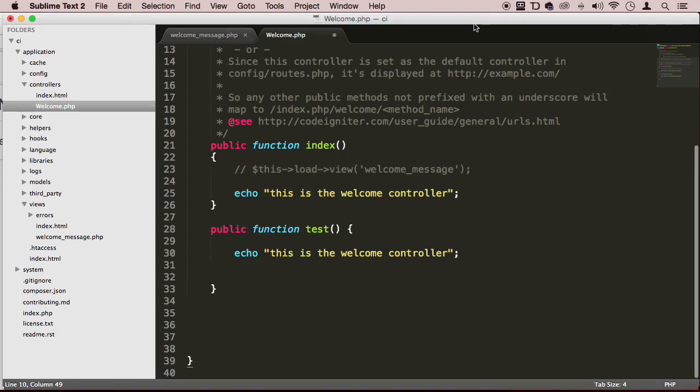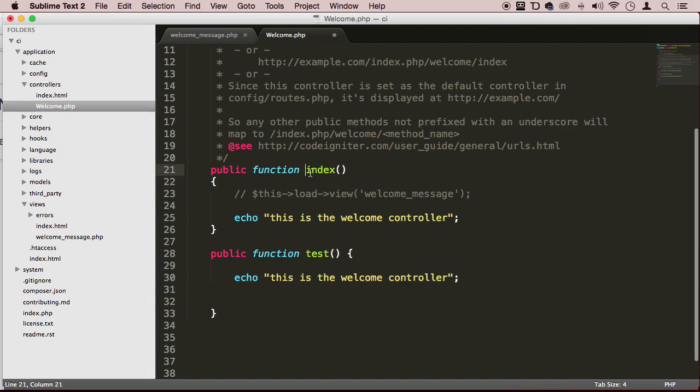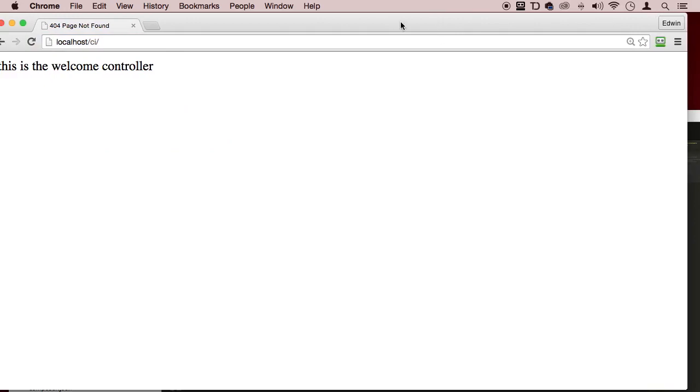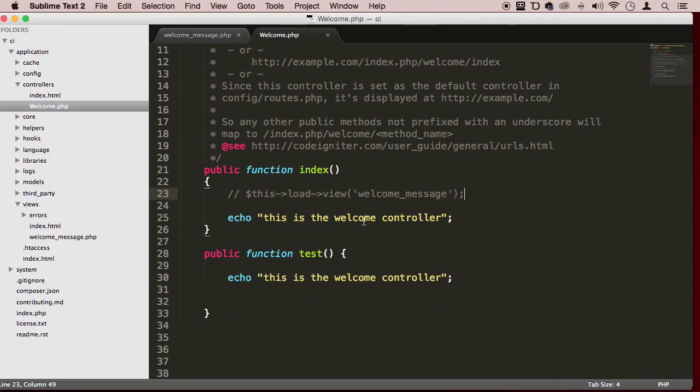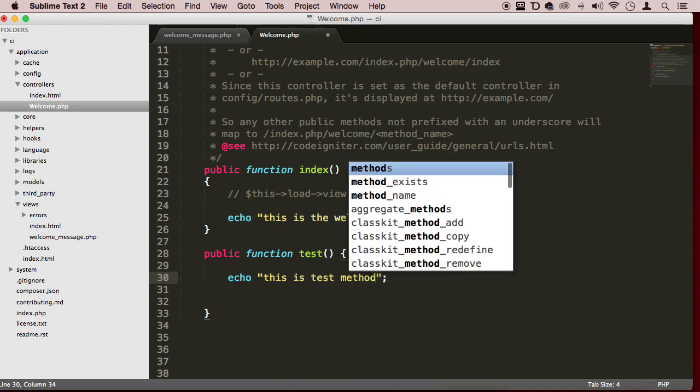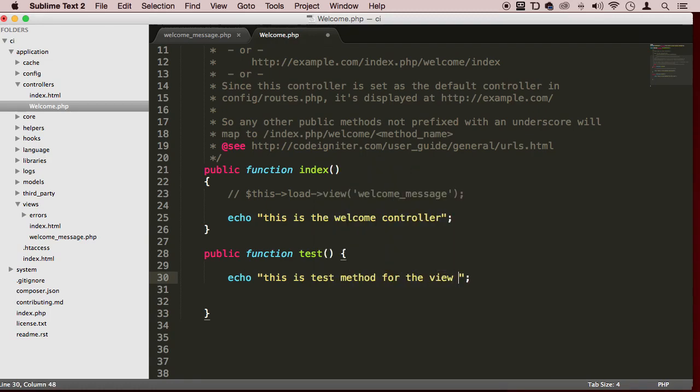All right, so in the last video, I gave you some general idea on how this works, but we still haven't even scratched the surface yet. I told you in the last video that this index method will load everything once the page starts. So, of course, right now, if I save this the way it is, we will load in that controller. And I told you that I was gonna show you how to load in extra methods. So I'm just gonna say this is the test method for the view controller.